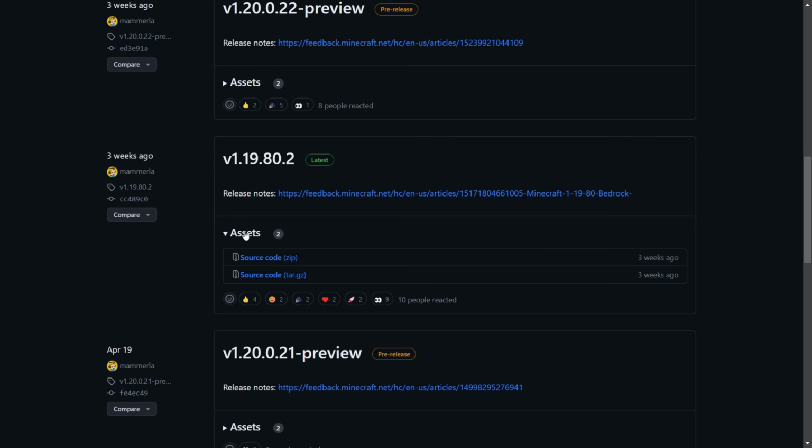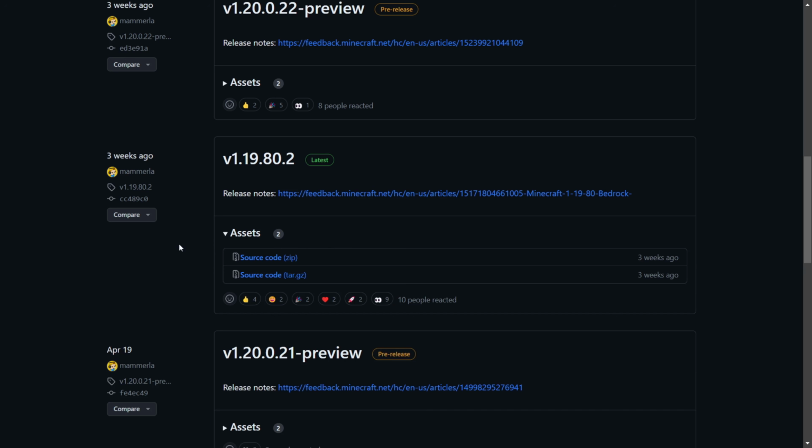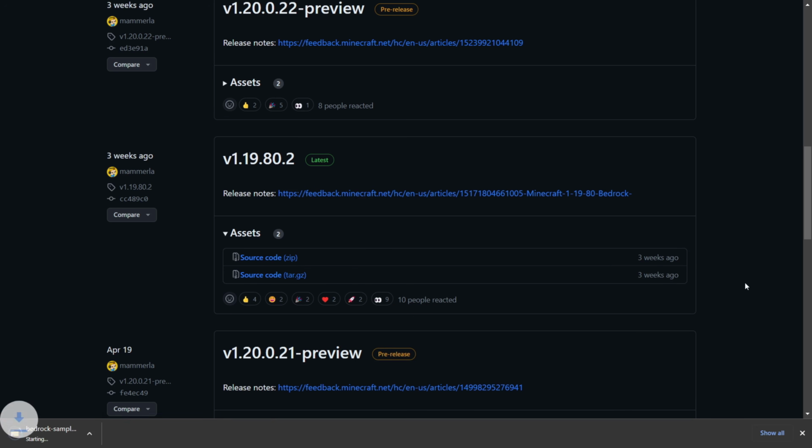And you'll see that there's an assets tab here. It might be like this. If it is, then just click on the arrow here, and you want to click on the source code with the zip behind it, because that's the file we're going to need. And it's going to start downloading in the bottom left. It might take a small while though.